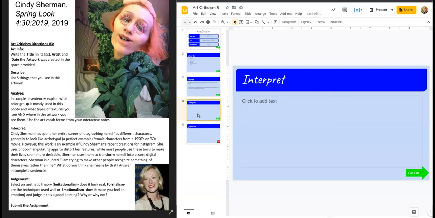Okay, so interpret, there's a lot of backstory that I want to give you about Cindy Sherman. She's an American artist who has been working for many, many decades now. She spent most of her career up until this point photographing herself as different characters, generally meant to look like archetypal female characters from 1950s or 1960s movies. Archetypal just means like a perfect example of. So she pretended she was like their stills and even called them movie stills as the title of the artwork.